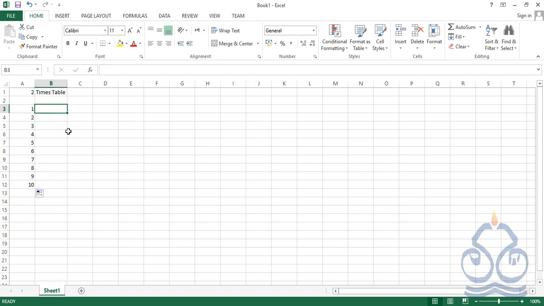Now in this cell, we want the output that is 2. Why do we want it? Because we want to multiply 2 with 1 and the result would be 2. In this cell we need 4. In this cell we need 6, 8, 10 and so on and so forth. So coming back to the first cell where we need the output 2, actually we want to multiply A1 with A3.